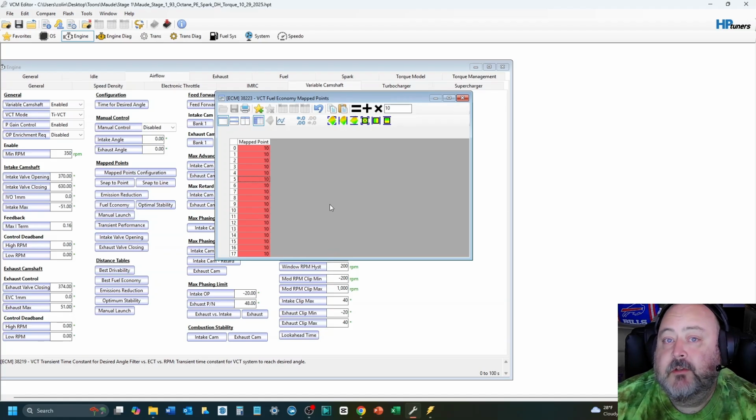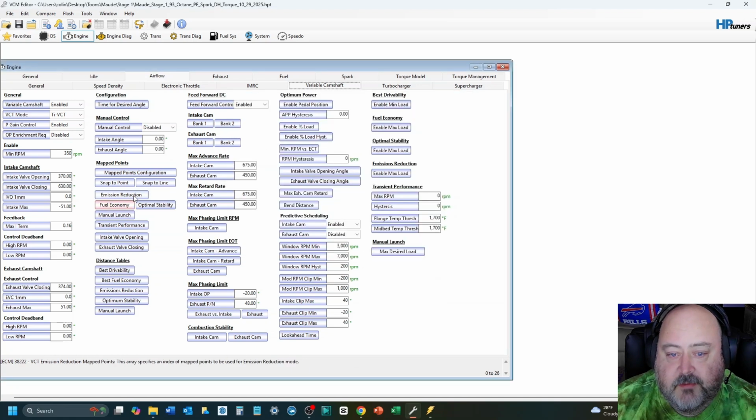I don't need to do anything. I don't need to adjust anything. It's just how the ECU works, right? And I had to do a lot of testing to figure out that that's the default behavior. But that's how we do that, okay? And that's the magic of the method. Now that's fuel economy.